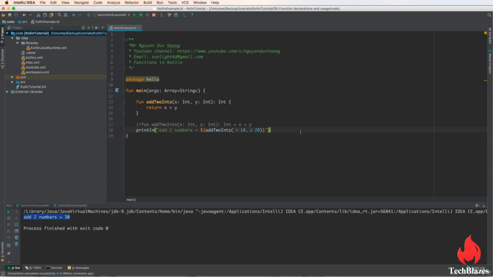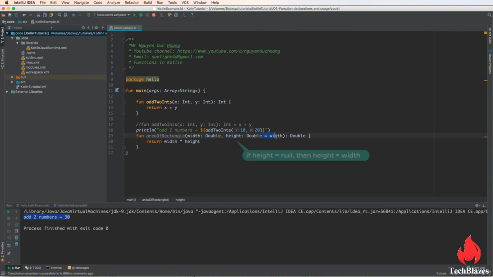Now let's continue with the area of a rectangle. A rectangle has a width and a height, and width multiplied by height is equal to the area. And if the height is null, then the height is equal to the width. It means that the height has a default value, and the default value of the height is the width.